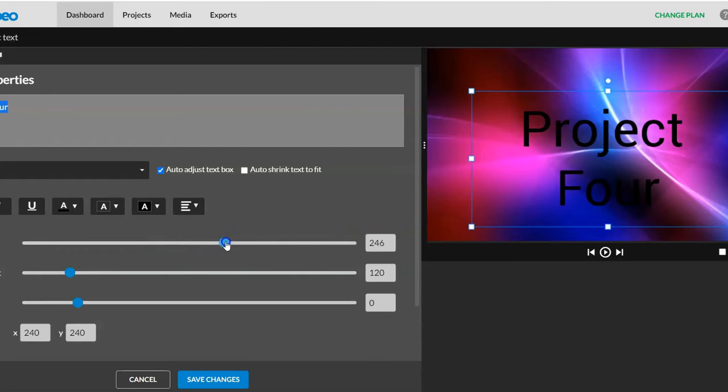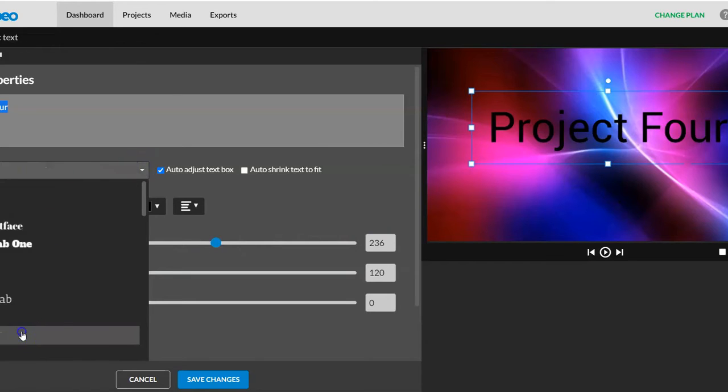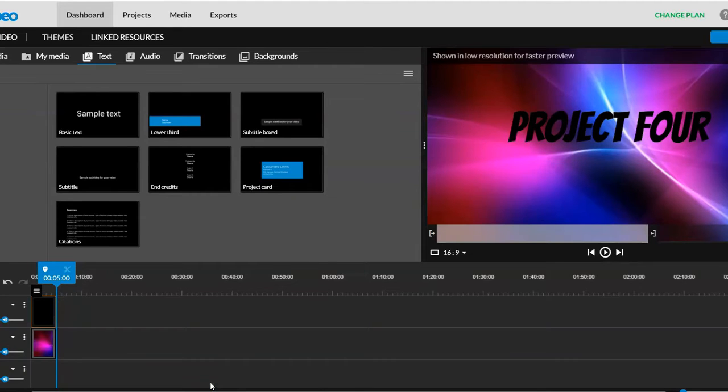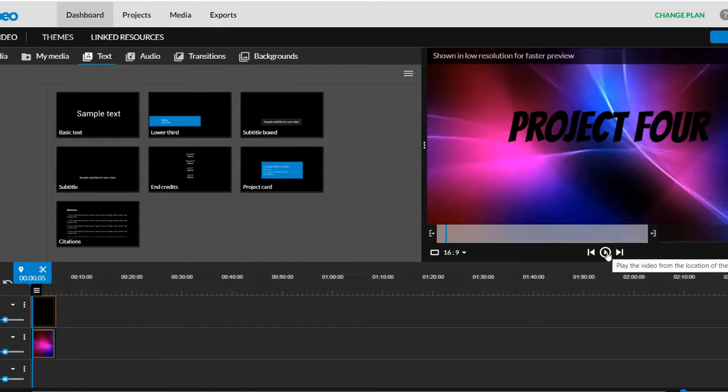Maybe that's a little too big. Let's go here. Okay. And then I want to change my font from this to this one. When you're done, you're going to save your changes. And now to see the entire thing in effect, you're going to grab your placeholder and pull it all the way back so it's at the very beginning. And all you have to do is click play on the right over here.